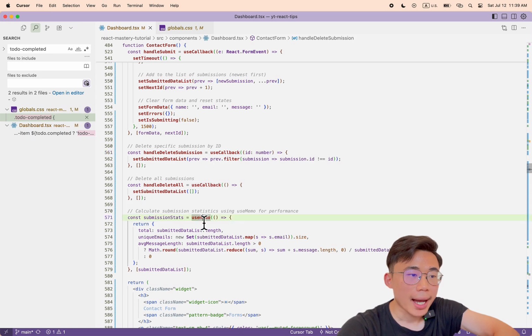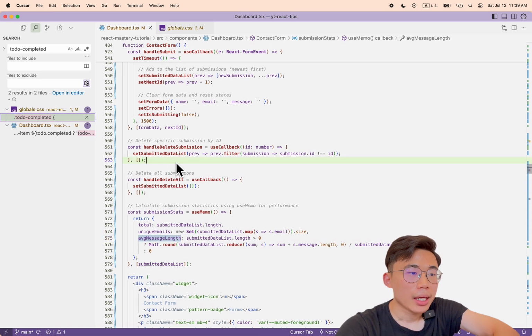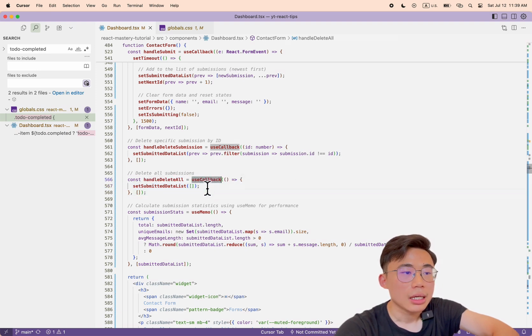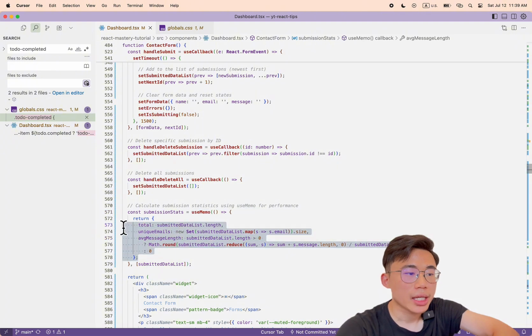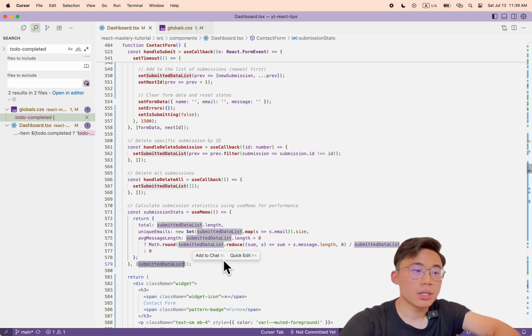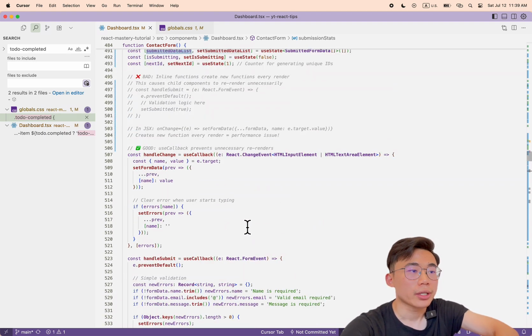And so this is useCallback. Another thing is called useMemo. What useMemo does is it returns a value. Okay, it returns a value: total, unique email, average message length, and useCallback returns a function. Okay, you see, it returns a function, set this, whatever, set submitted detailed list. But they're doing the same thing, which is let's not recalculate this unless the submitted data list changed. It's basically conditional rendering as well.